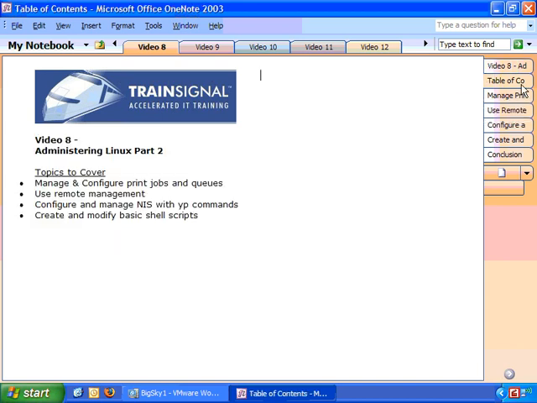Let's take a look at our table of contents. So in this video we're going to talk about managing and configuring print jobs and queues, using remote management software for Linux. We're going to configure and manage NIS with YP commands, and create and modify basic shell scripts. So let's start off with managing and configuring print jobs and queues.